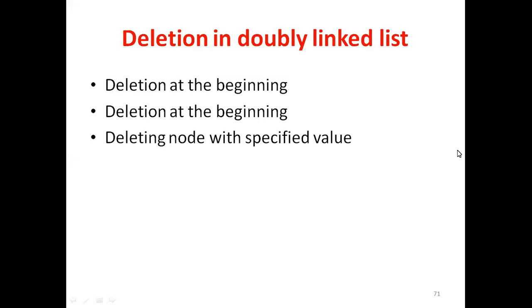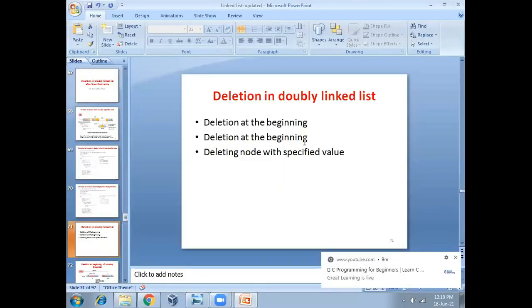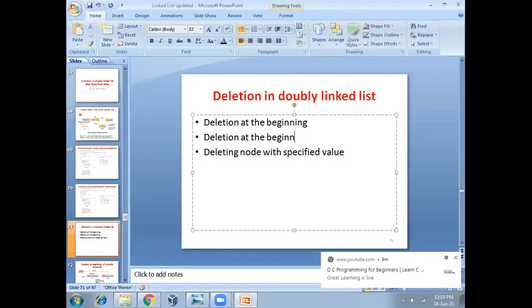So now we will discuss deletion in doubly linked list. So there are three cases: deletion at the beginning, deletion at the, sorry, let me correct it, deletion at the end.